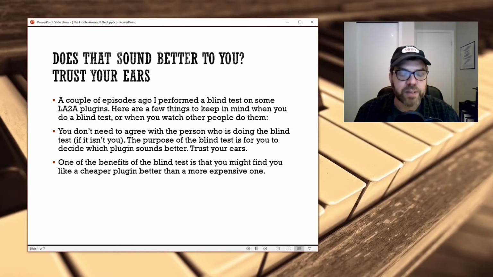Secondly, and I think I talked about this just briefly in that episode, one of the benefits of the blind test is that you can evaluate whether a cheaper, more affordable plugin might sound better than an expensive one. And you're able to do this by keeping the relative loudness of the plugins about the same. And then since it's a blind test, you're not led to make a prejudgment as to which plugin's better based on what brand it is or how slick the user interface is, that kind of thing. So just a couple things I wanted to mention about the blind test.